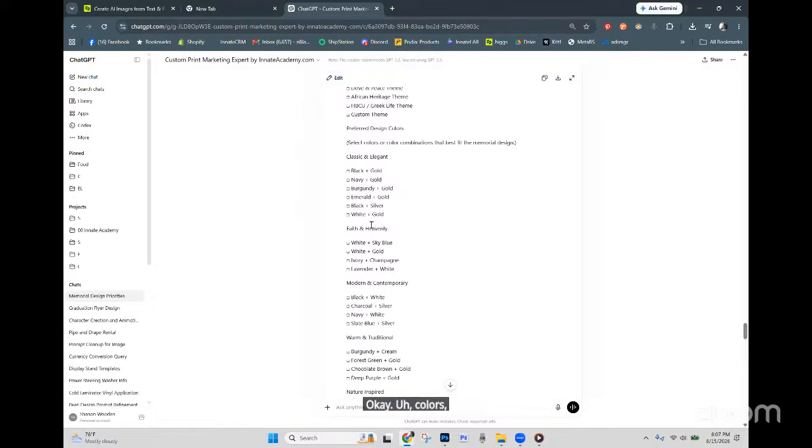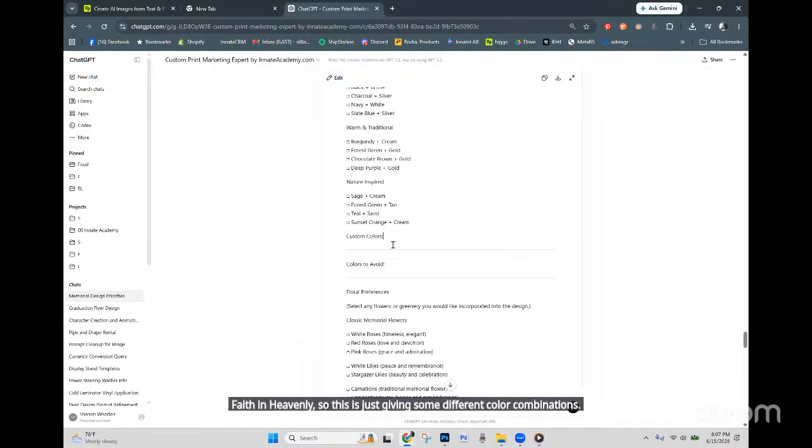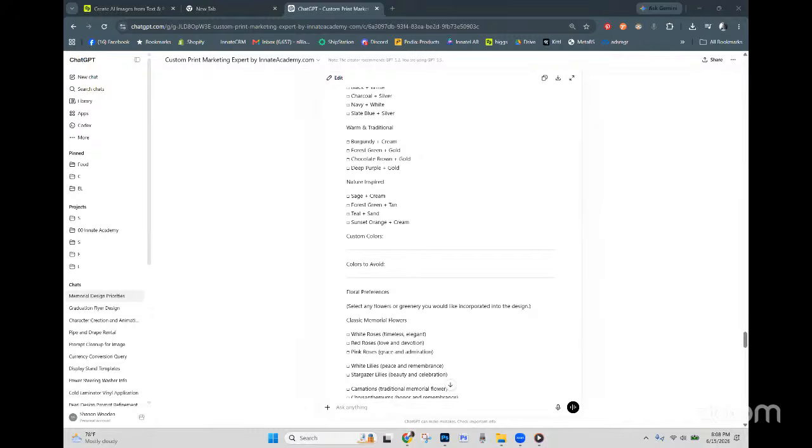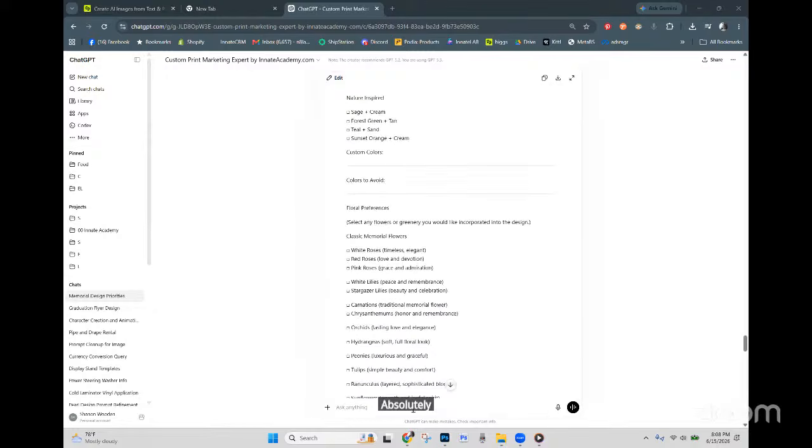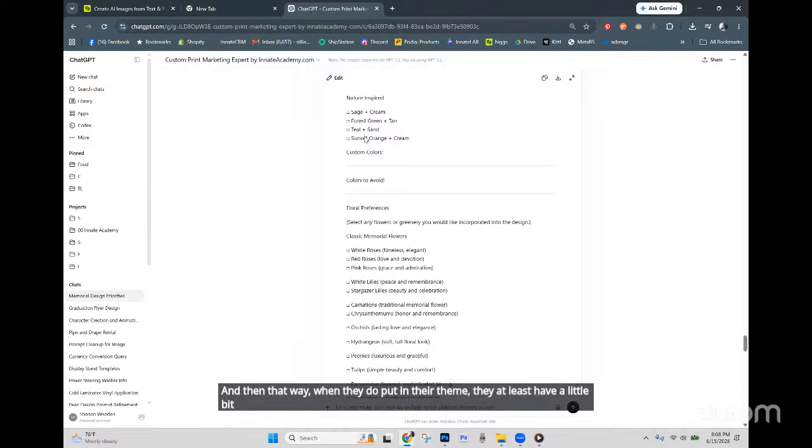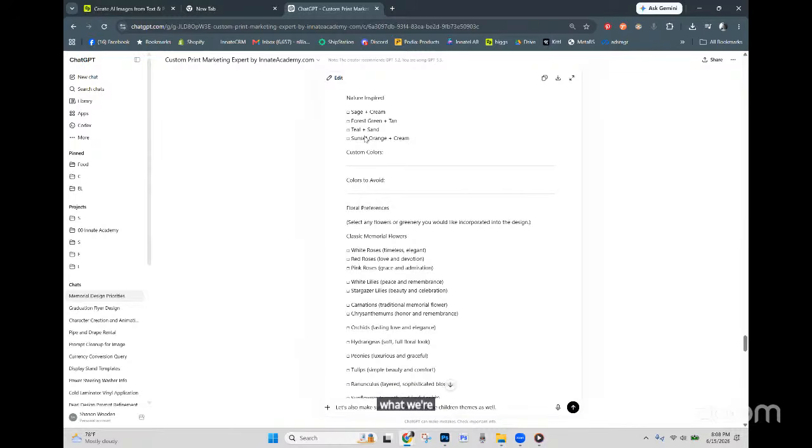Colors: classic and elegant, faith and heavenly. So this is just giving some different color combinations. And then we have custom colors here. This is good, y'all. Oh, this would be great to include some children themes. Absolutely. Let me put that in my notes. Let's also make sure that we include some children themes as well. And then that way, when they do put in their theme, they at least have a little bit of inspiration by what we're giving them some options there.